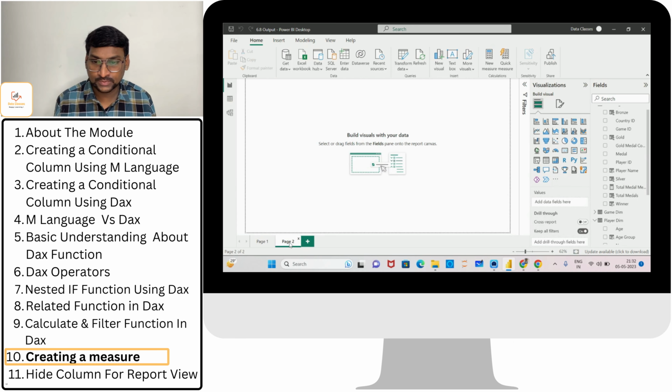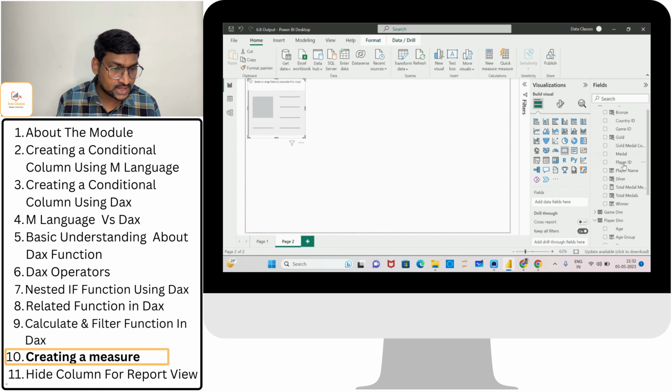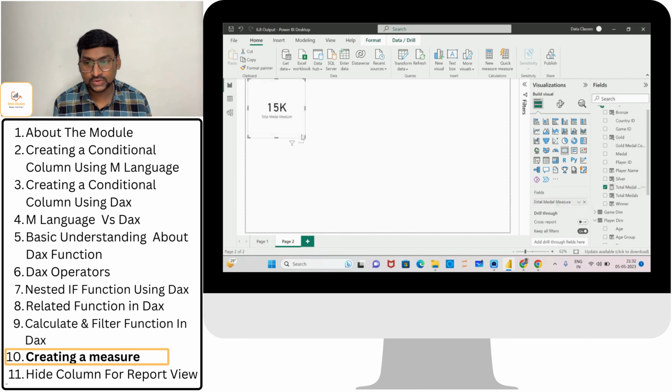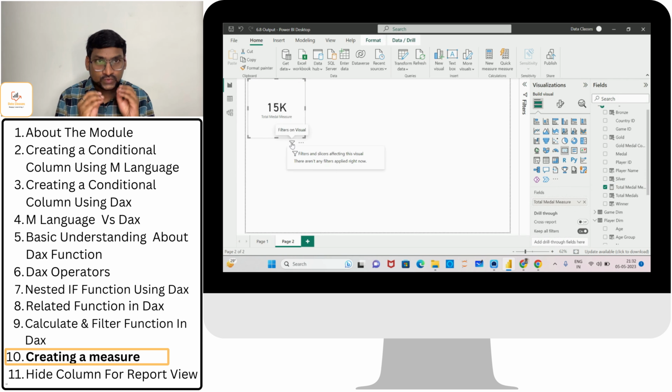In the second page, let's suppose I put a card. In this card, let me put that total measure. So here I got the value of 15,000. So what is the basic difference between the column and measure? When to create the column and when to create the measure?